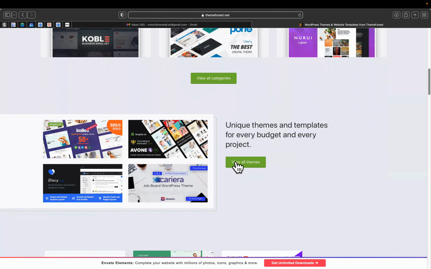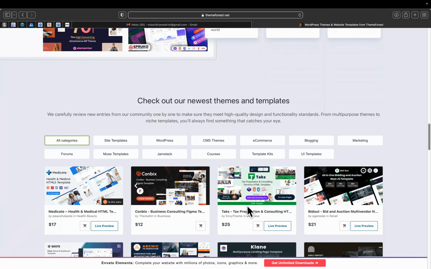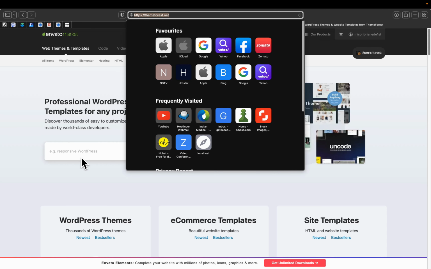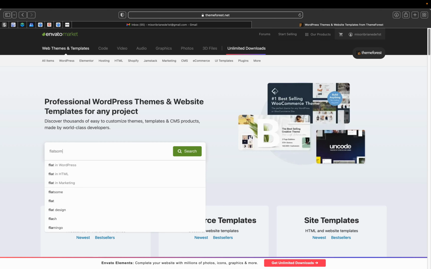ThemeForest.net is one of the largest libraries for the purchase of WordPress themes. Not only WordPress themes, you can also purchase graphics, audio, video, code, photos, 3D files, a whole lot more, HTML, Shopify. So ThemeForest is only for themes. Envato Market contains much more assets in its library. So you head on to themeforest.net, like you can see over here, and then you simply search for the FLATSOME theme.